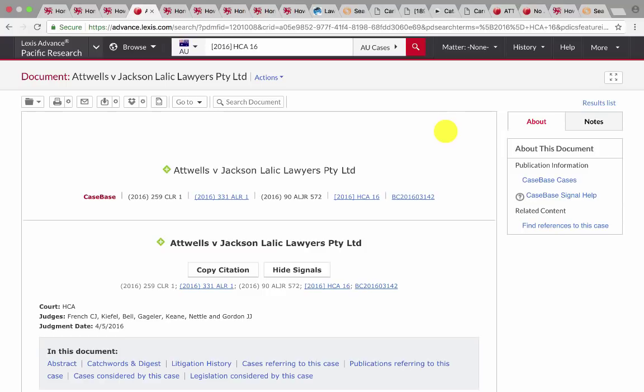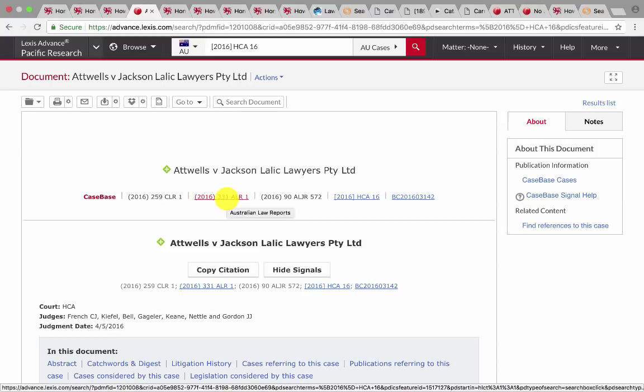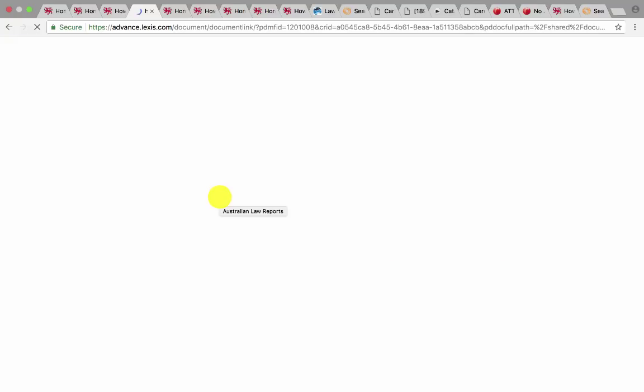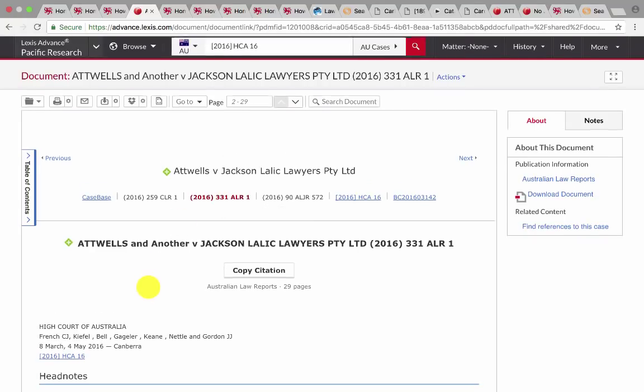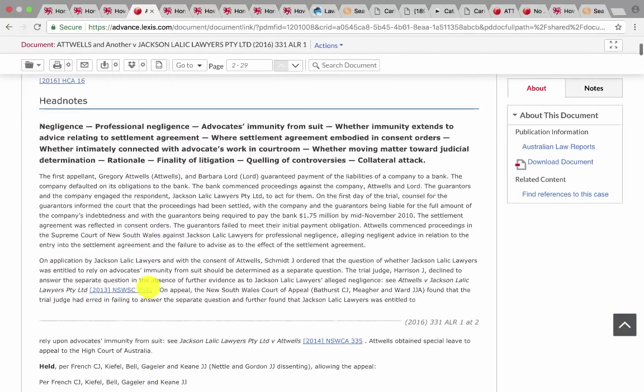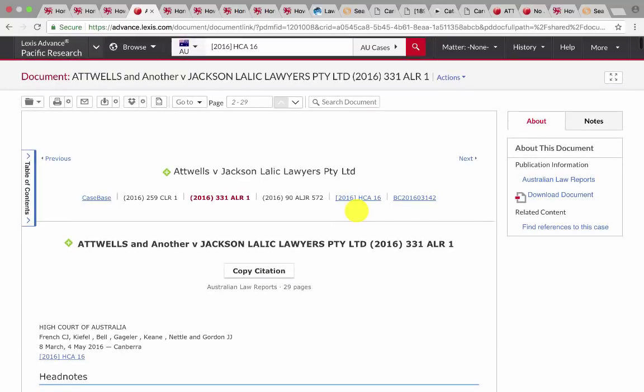And here we have our record at Wilson Jackson Lalick Lawyers. So this gives us links to our case. So this is the unreported version, and this is a reported version of our case. If we're going to select the reported version, we just need to select the hyperlink. That will now take us to the text of our case. Yep, that's the one that we want.